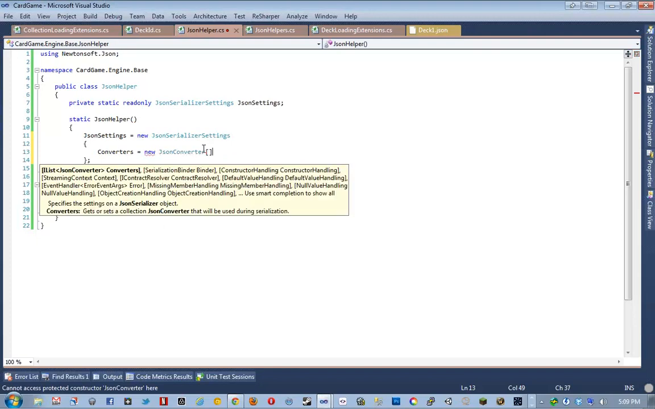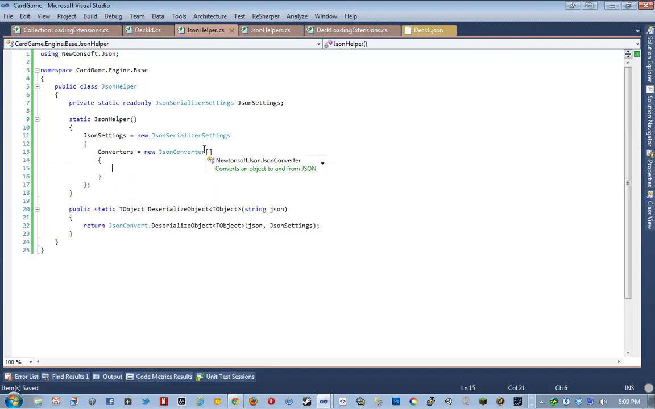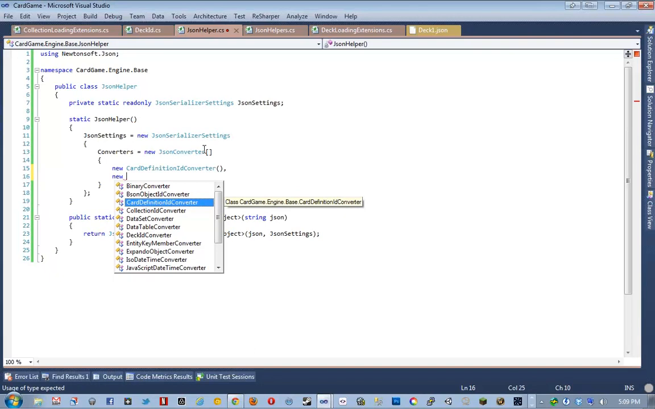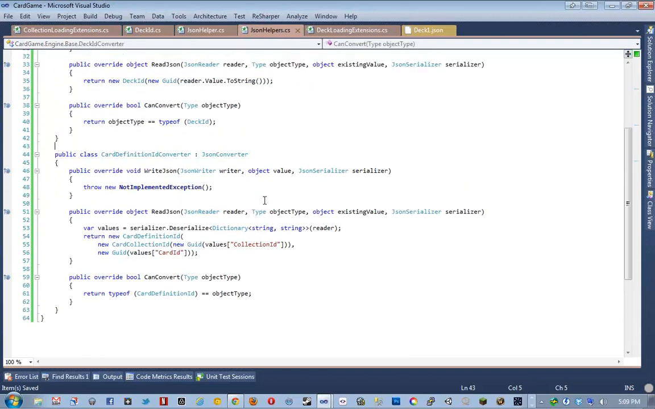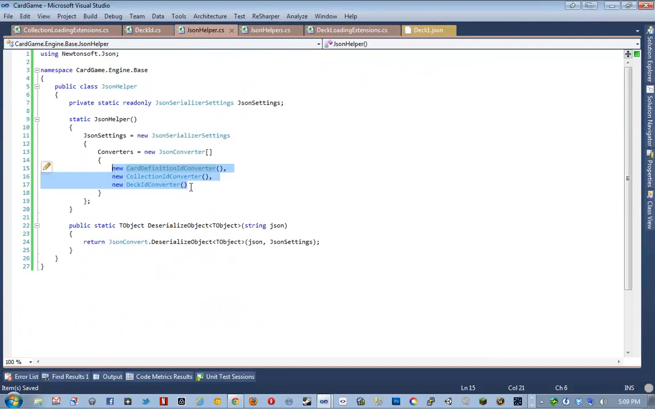This is a different... No, it's not a different namespace, it's just being dumb. And then I'm going to pass in a new card definition ID converter, a new collection ID converter, and a new deck ID converter. Nice. So now I'm tying up these classes I just created in this file to the settings, which are then passed into the deserializer when we actually go to deserialize something. Lovely. Sweet. So that's our deck pretty much done.